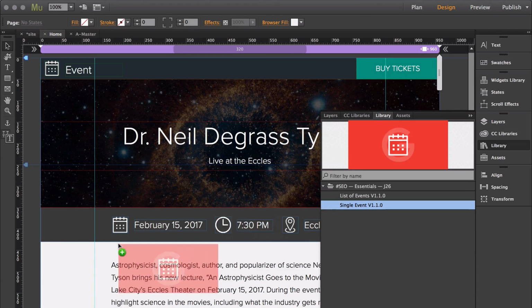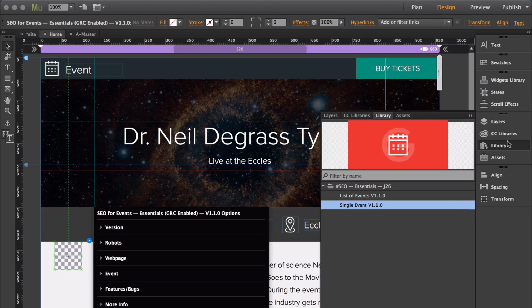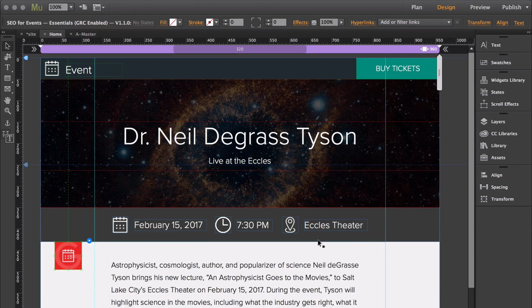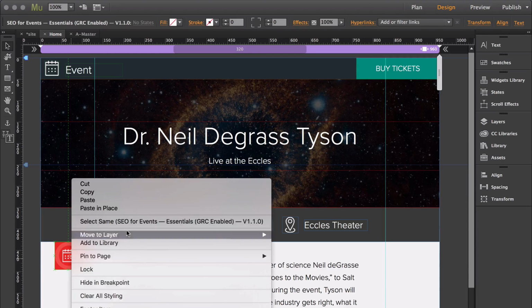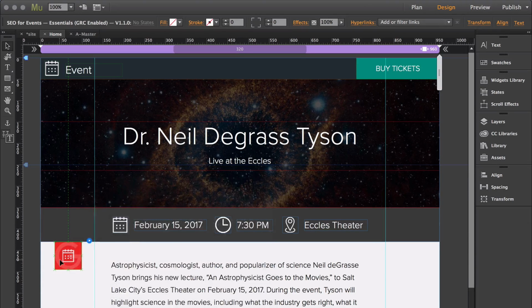So you're going to start by dragging and dropping the widget onto the page. First, you're going to want to make sure that it is pinned, because if it isn't pinned, it might throw off your layout and you won't know why. And then I'm going to move it, and it's already on the top layer. Alright, so I'm going to put it up here.